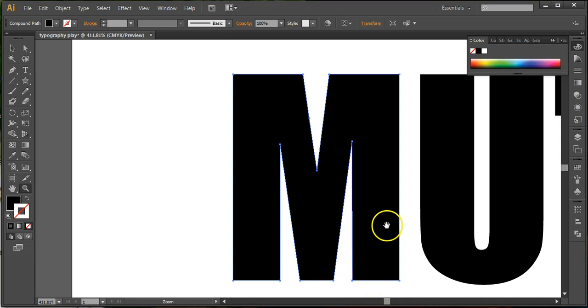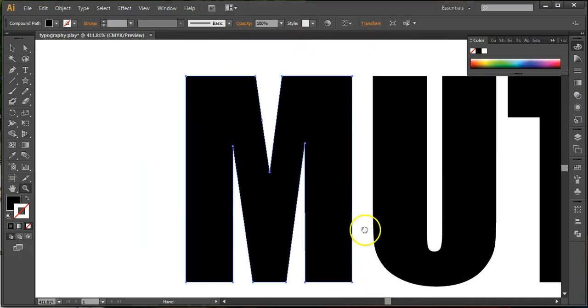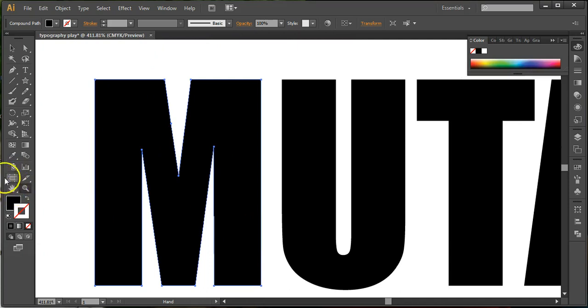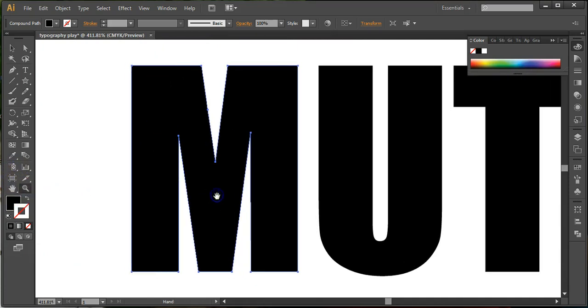When I'm zoomed in, I like to hold down the space bar to move things. It's the hand tool, located at the bottom of your toolbar. If you hit the space bar, whatever tool you're using will turn into the hand momentarily, and you can move it.